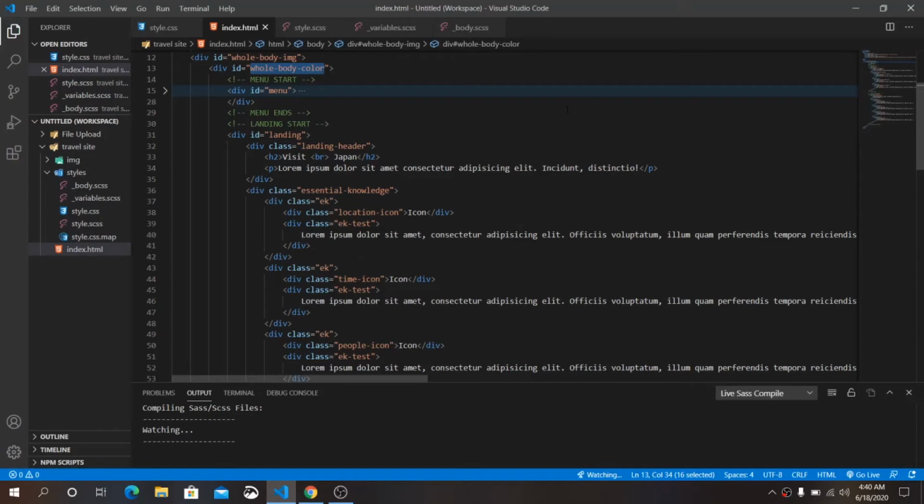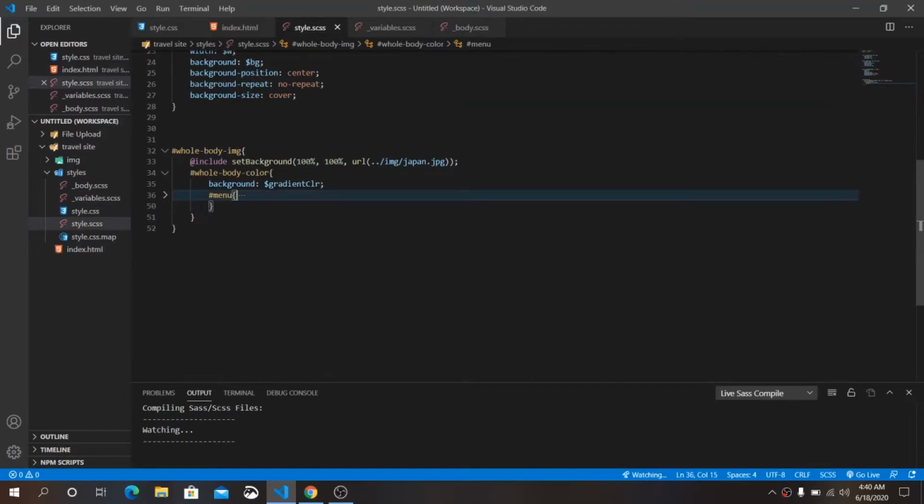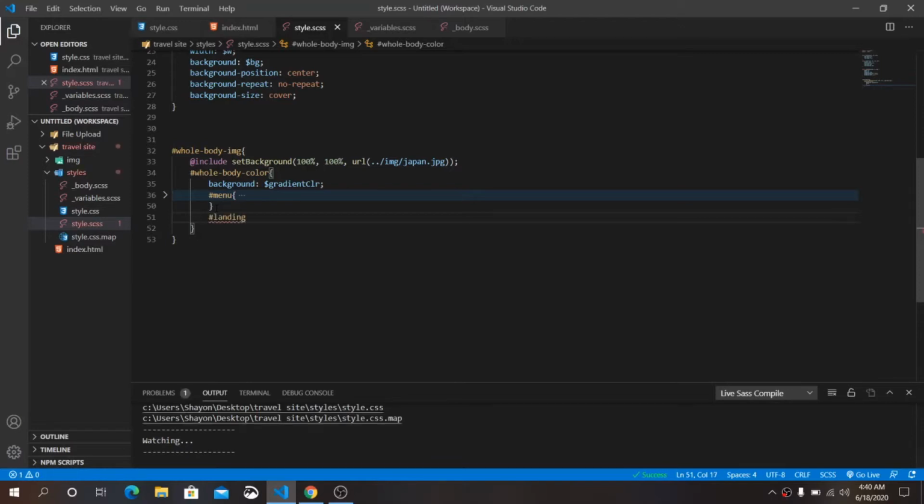Okay, after menu we have landing. Let's select this ID and style for it. Styling menu has been done. Let's work with landing and parentheses. I think this is calabases.